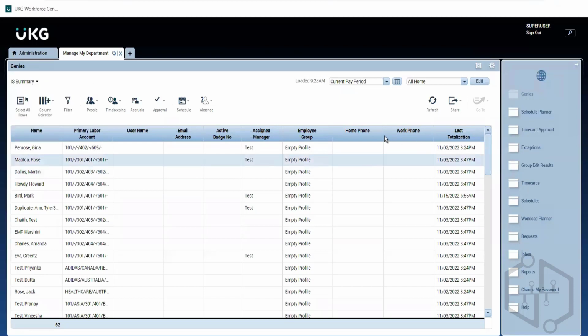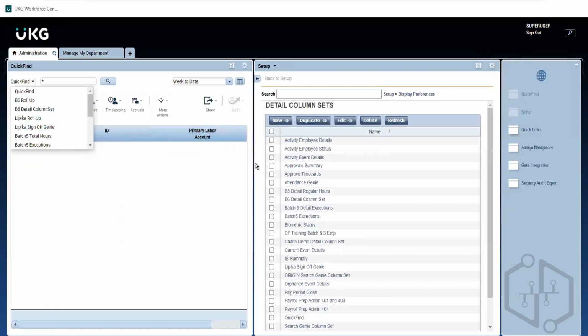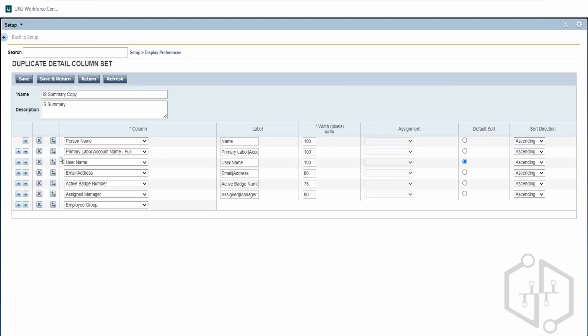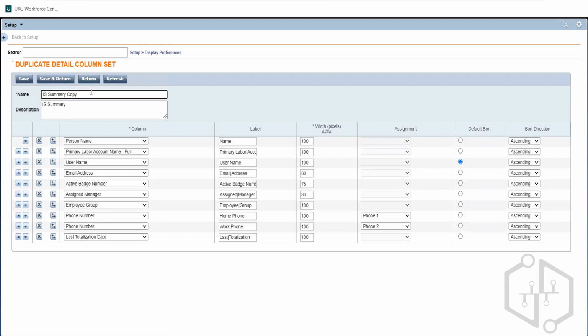Or let it be summary. What we will do is we will remove this work phone and we'll add some other column. Fine. I'll just show you how we are doing it. First, what I will do is I'll not change this. I'll have it like this. I'll duplicate this and I'll create is summary 2.